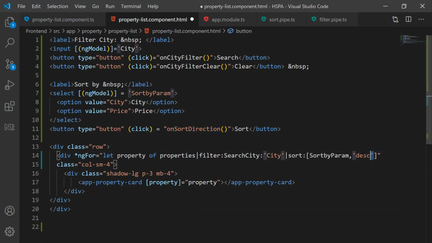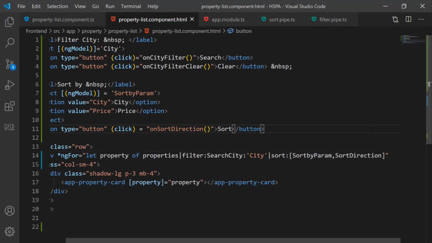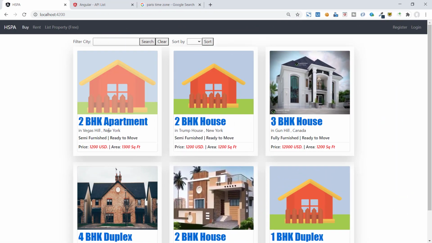Let's replace this last hard-coded parameter with the sort direction variable. There is no need to make this prop name parameter dynamic because this is not something we will get from the user, and it is just the column name that we have defined for the city in the property class. So it makes sense to keep it hard-coded only here. Let me test the code.